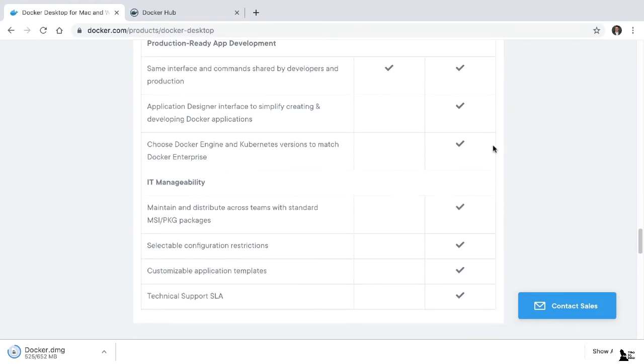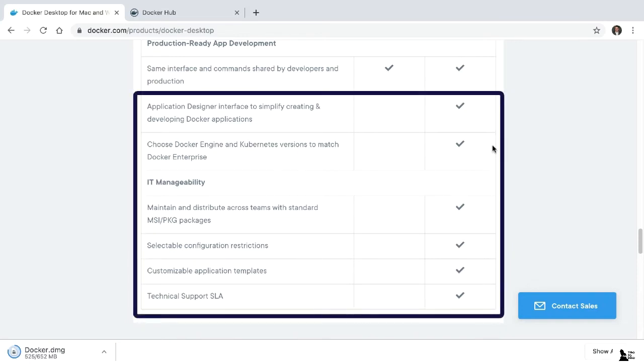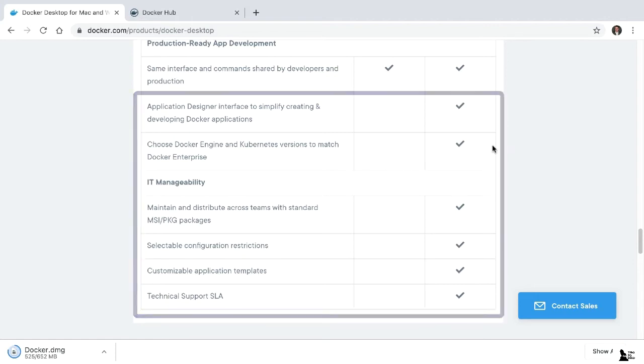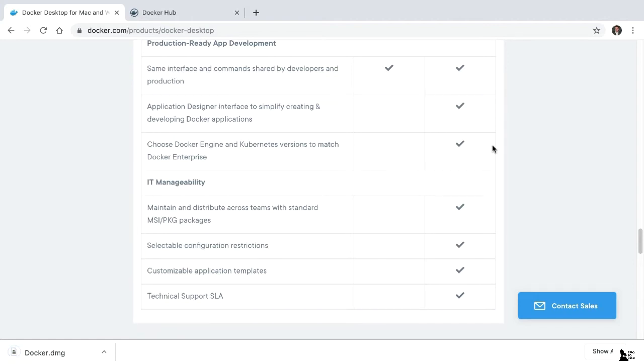So if you're a developer, you want to keep in mind the Enterprise Edition that's available to you, of course, with an upcharge, but it gives you full support as well as some other flexibility around choosing the Docker engine and the Kubernetes version that matches your Docker Enterprise Edition.